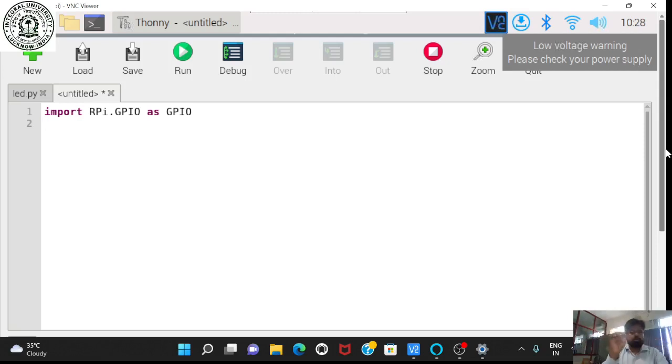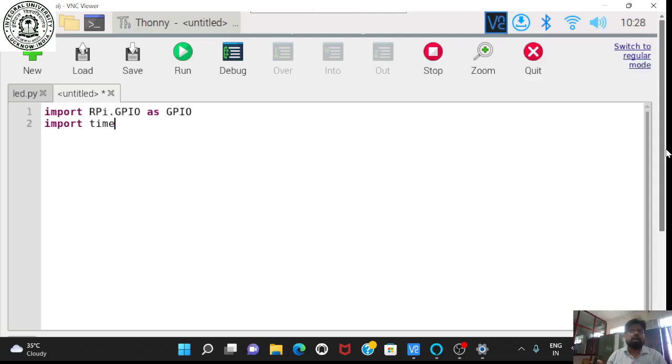Now I will also import the time library, because we will gradually increase the brightness of the LED in an interval of 1 millisecond, and in the same way I will gradually decrease the brightness of the LED in the interval of 1 millisecond. So here I am using time for giving the time interval. That's why we are importing the time library also in my program.